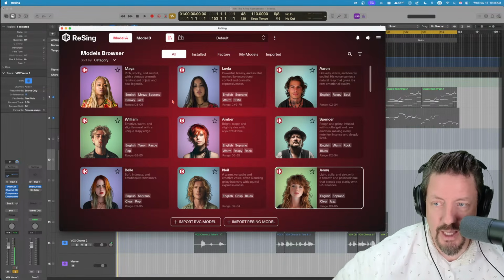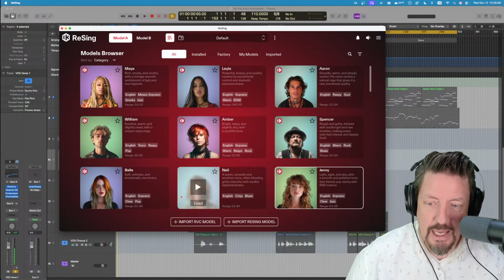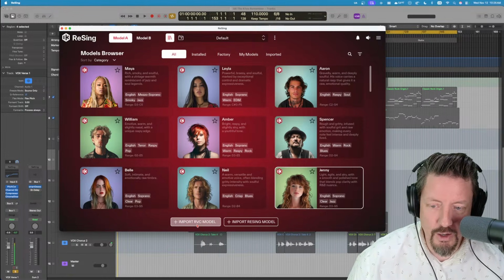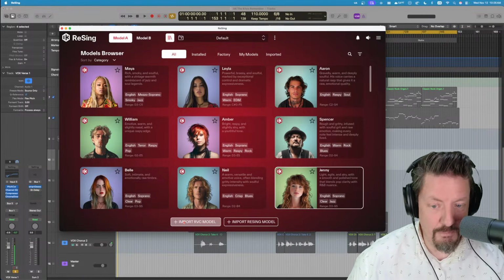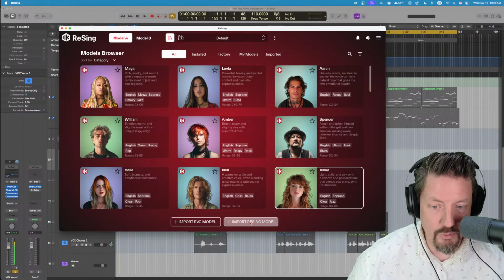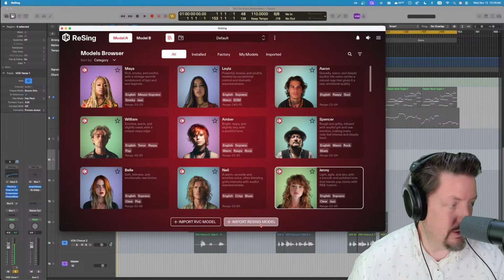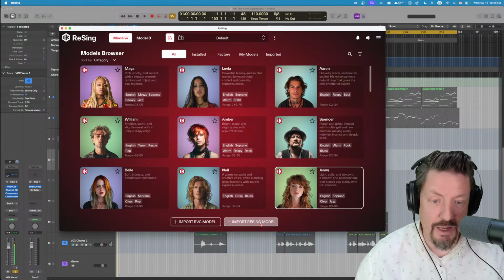We can look at a lot of the voices that come with it. And you can see that you can import RVC models. So you can go online and import more, or import the ReSing models that we can create with a modeler. So a lot of different stuff happening with this.